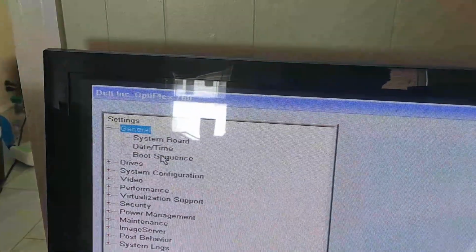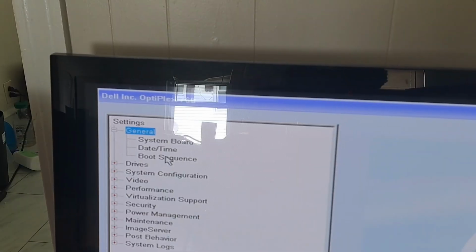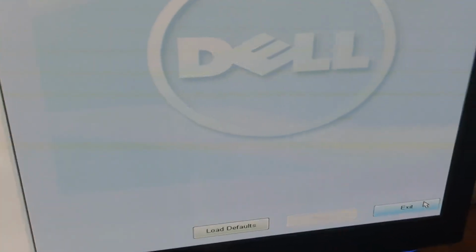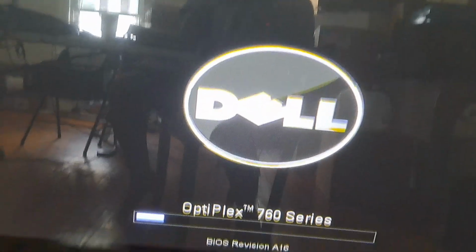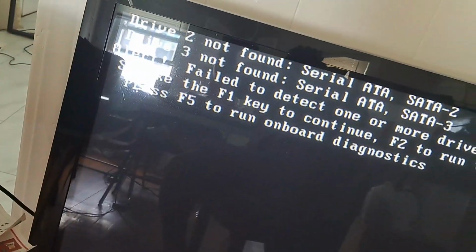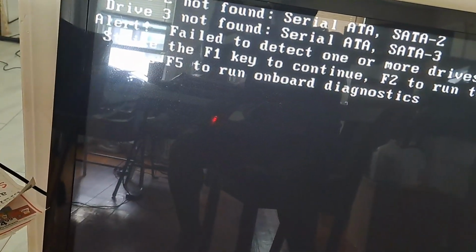Now, next time we go to Device Manager, as in the case of Windows 11, here we exit, and it's starting. Yes, starting normally. You can press F1 to continue, then it starts. But if you don't want to press F1 or F12, press F2 to get the name.